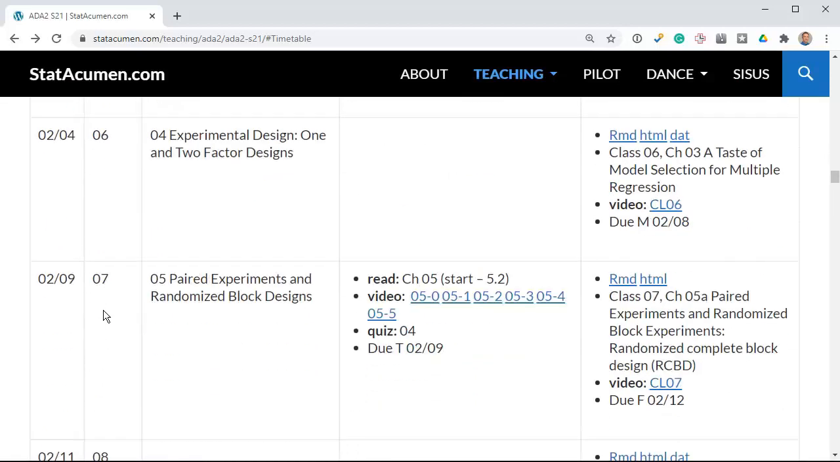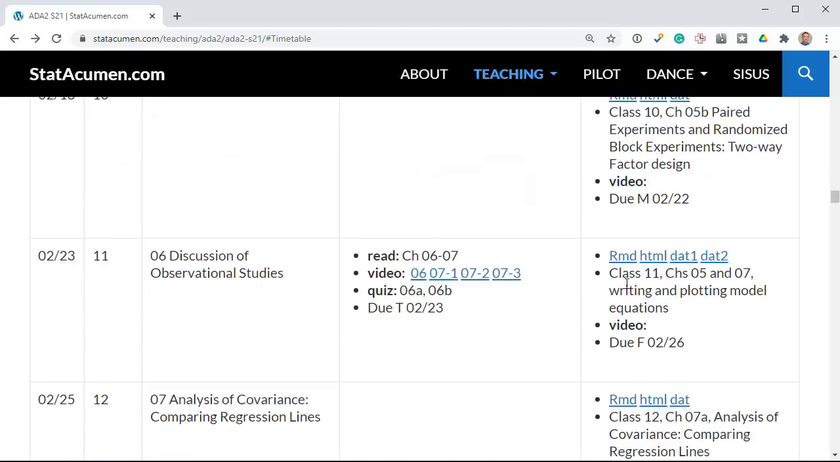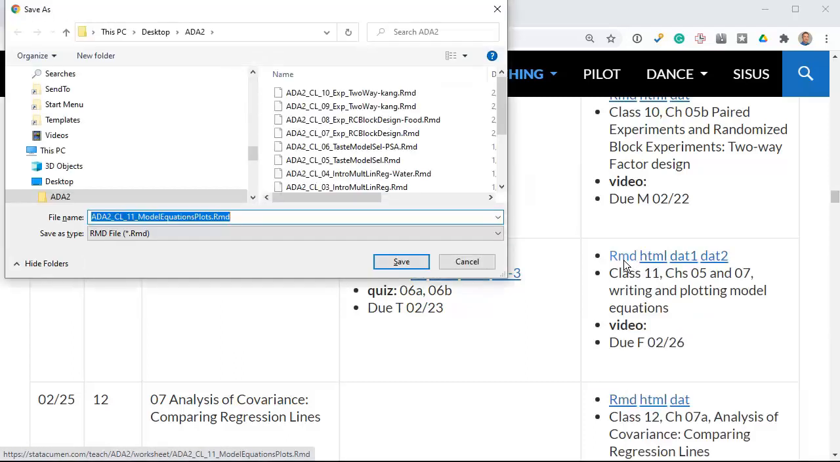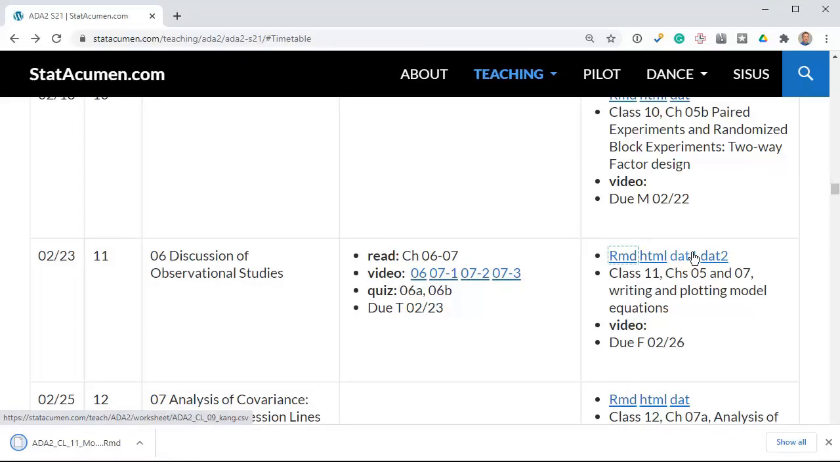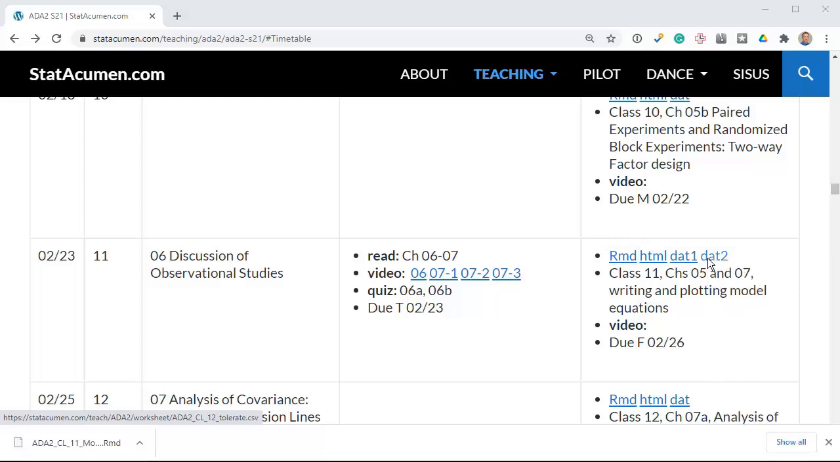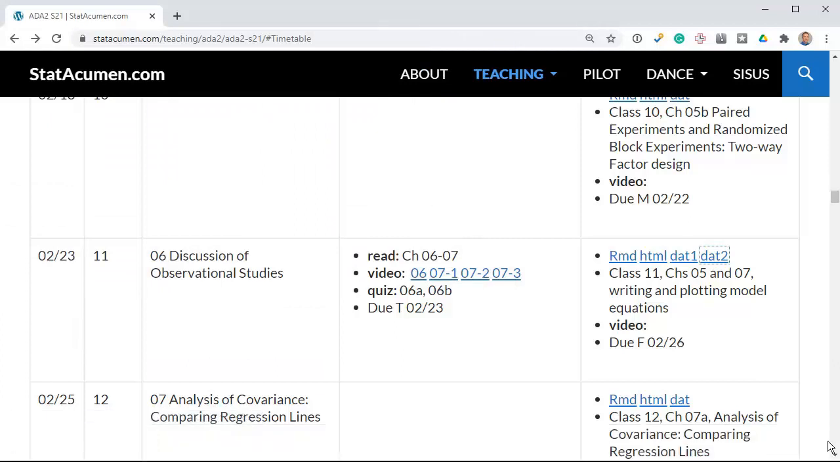So we'll scroll down to Class 11, and there is a markdown file here and two data files that we will save into our data analysis folder. Now, DAT1 is from assignment 9. It's the kangaroo data set, so I don't need to download that one again. But the second one is actually for class 12. We're going to get a sneak peek of the next assignment's data set using it here.